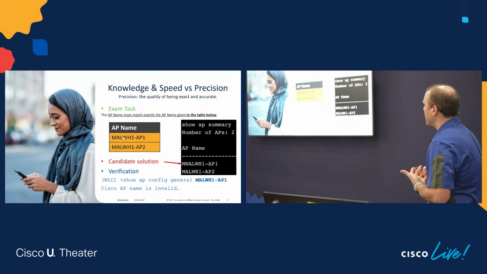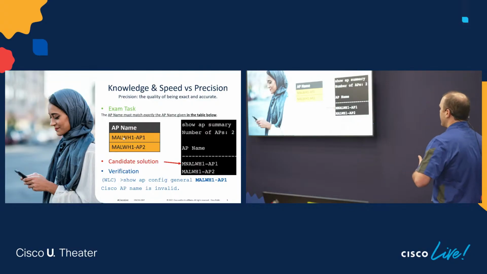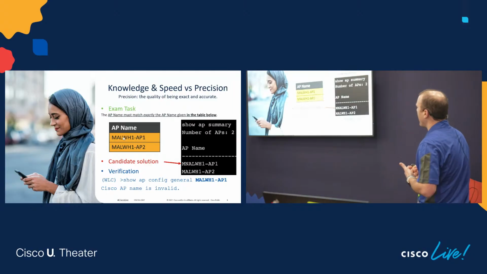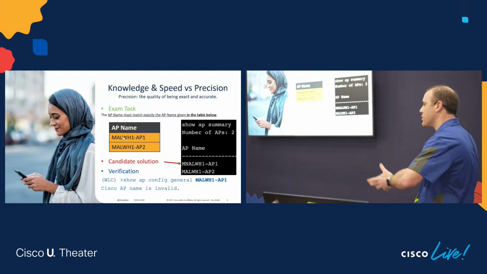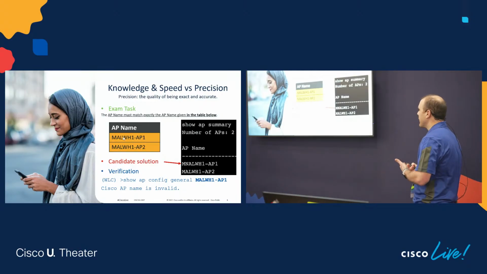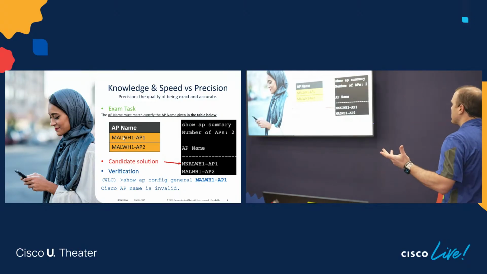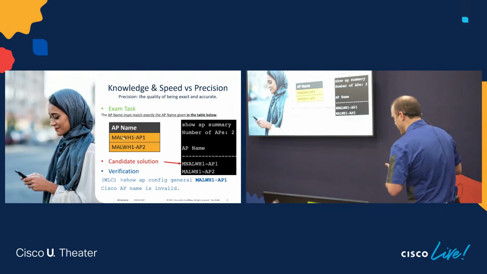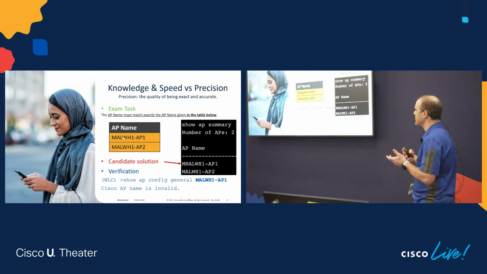So the next thing I will talk about is what I call your CCIE superpowers. Obviously, knowledge is a given when you come to the exam. You have to have the knowledge, you need to know the blueprint. And speed is something we just talked about. But the other thing that I think candidates sometimes forget about when they come to the exam is precision.